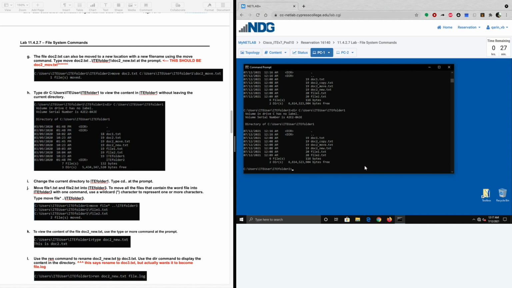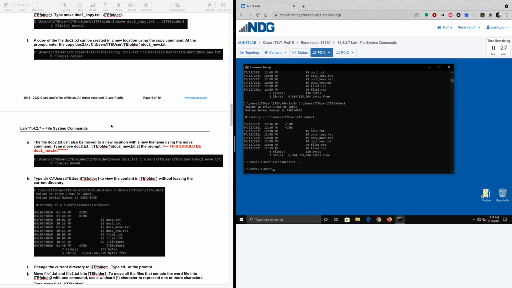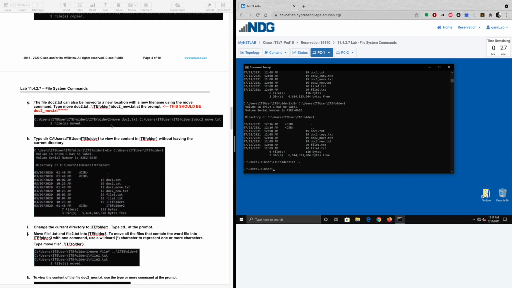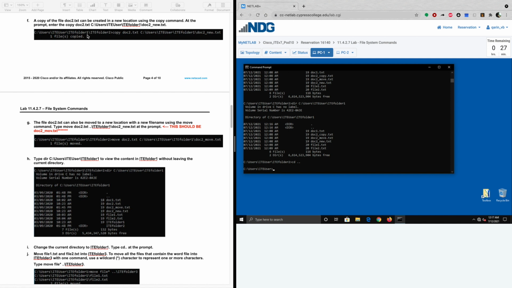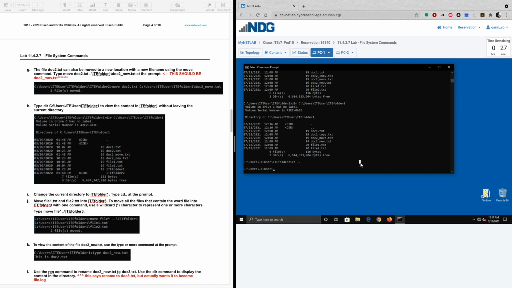But now we will. CD. So it's a CD dot dot at the prompt because somewhere along the way, it may have thought folder two ended up in folder one. See here? But it didn't. I think that a lab got mashed together. We're not going to worry about this because it all works out fine. We're going to go into ITE folder one.